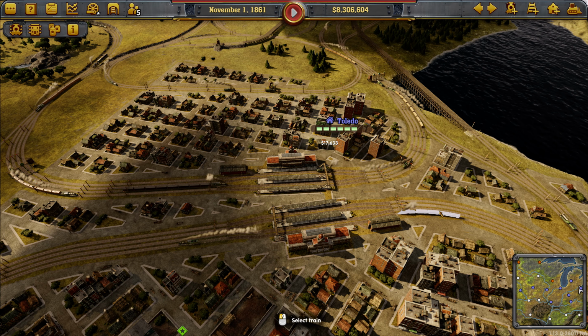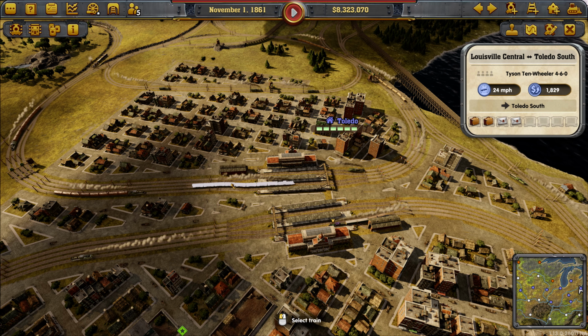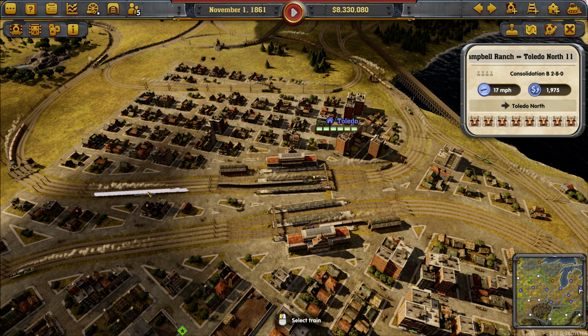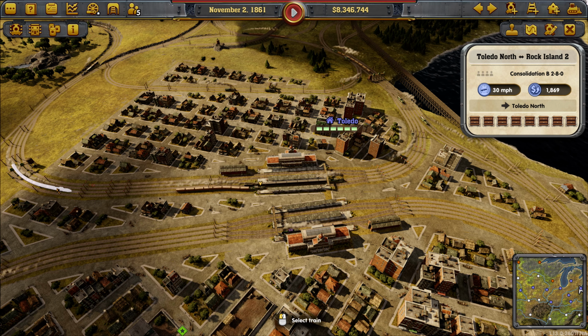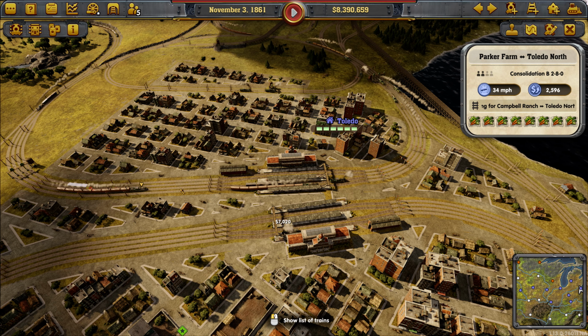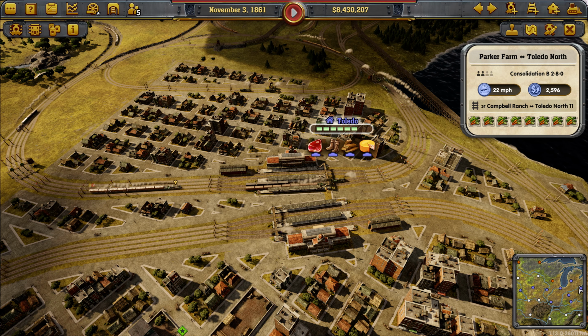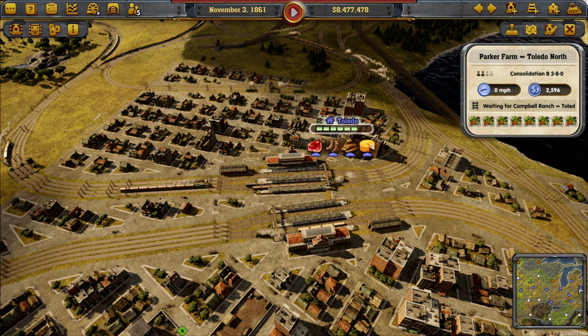We've got passengers and mail coming in from Louisville. We've got cattle coming in. We've got furniture coming in. We've got carrots coming in. And again, the trains never reverse. They just keep flowing around one way, minimal crossing of paths.